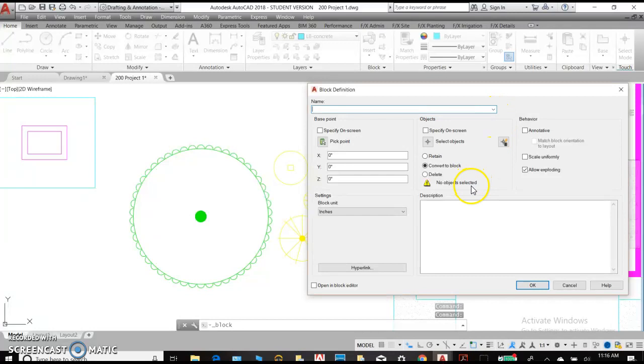First thing you want to do when creating a block definition is come up with a name that makes sense to you. So in landscape design for plants and trees, we usually use the first three letters of the genus and the first three letters of the species. You can also use descriptor names such as evergreen tree or flowering shrub, and abbreviate those as well just so you can get a name in quickly.